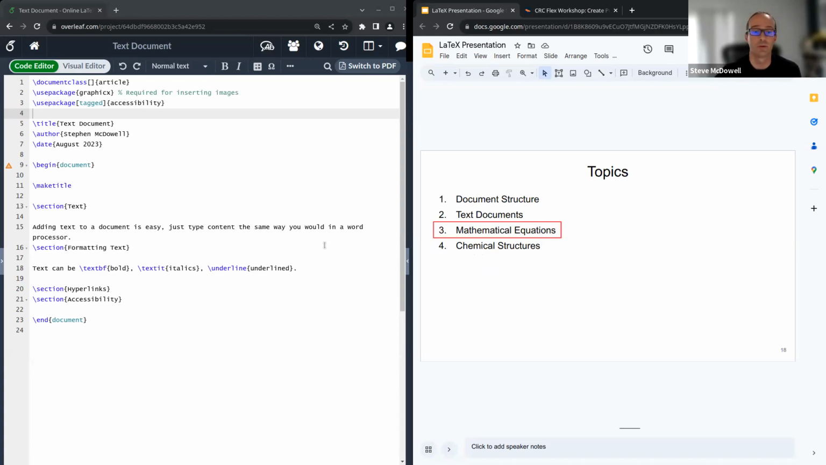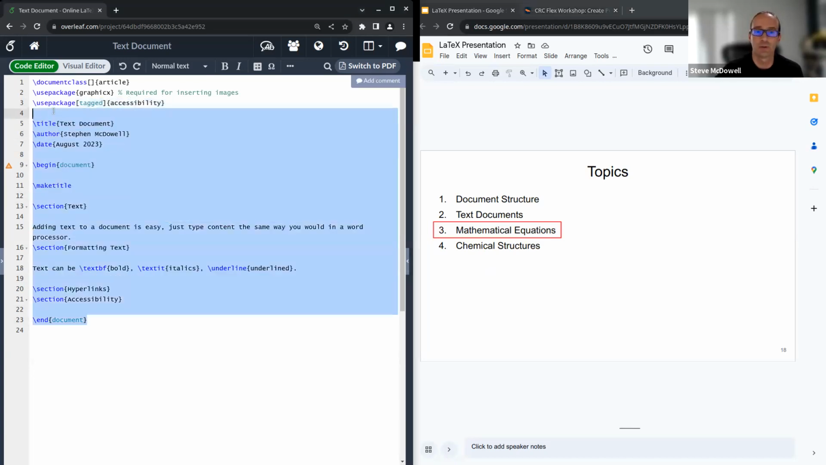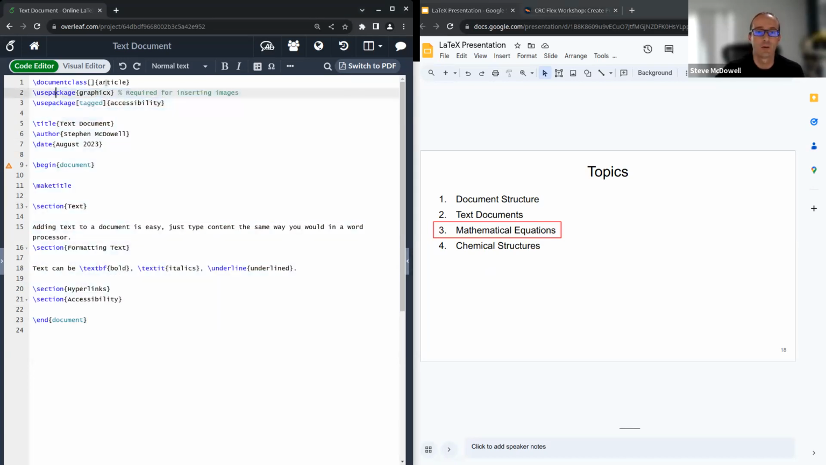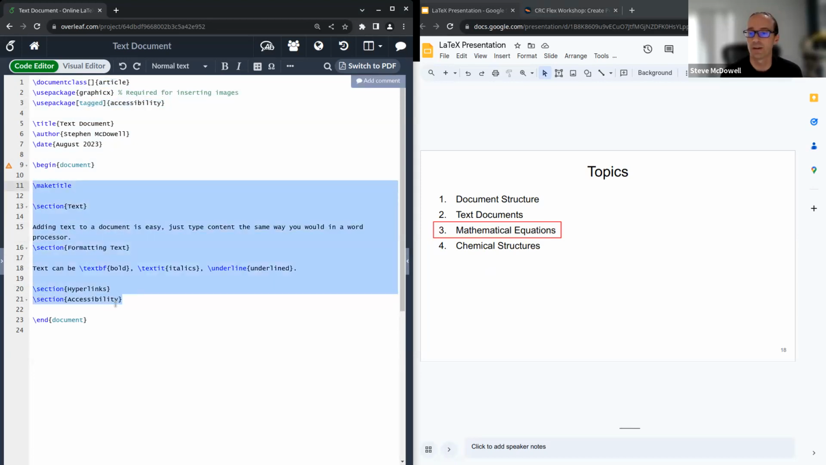I feel at this point we've gotten an introduction to how LaTeX works. We've looked at document classes. We've seen how to load packages. We've looked at different options, and we've added some content. And so we're well on our way to understanding basically the nuts and bolts of how LaTeX code works. So at this point, I'd like to switch gears and talk about mathematical equations.